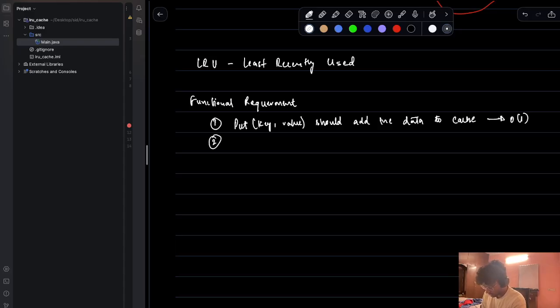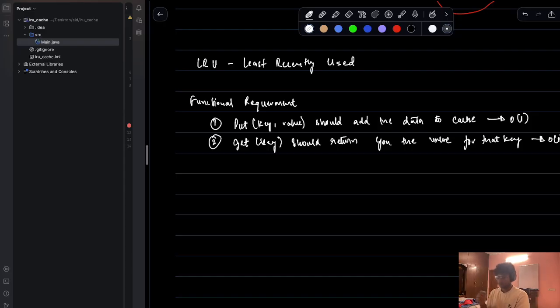Second requirement would be get of key, sorry, get of key, right? So you need a value for this, right? Should return you the value for that key, right? This also will be O of 1, right?